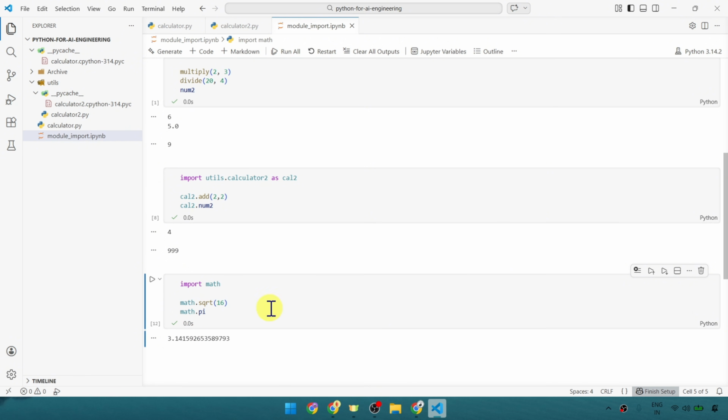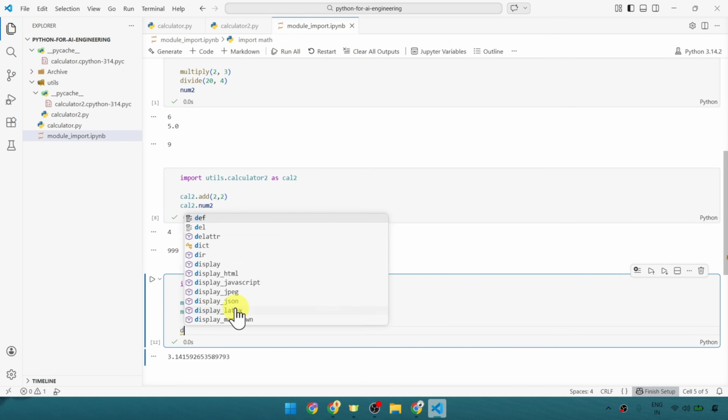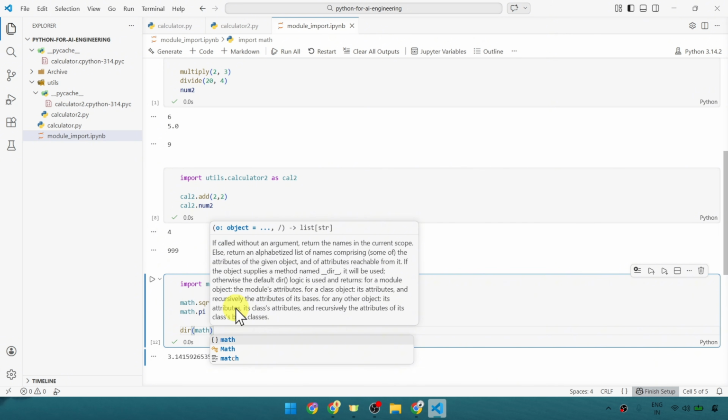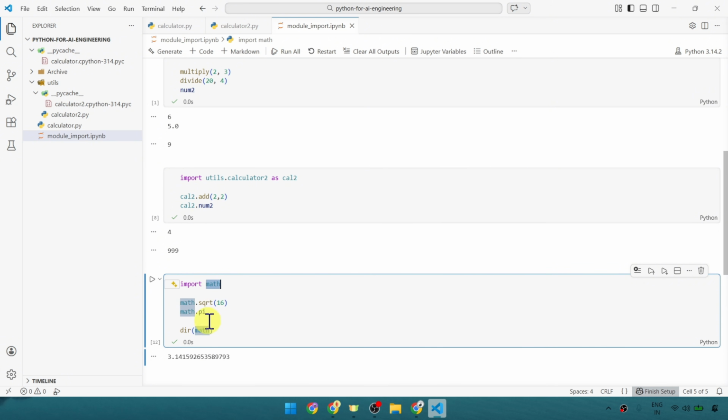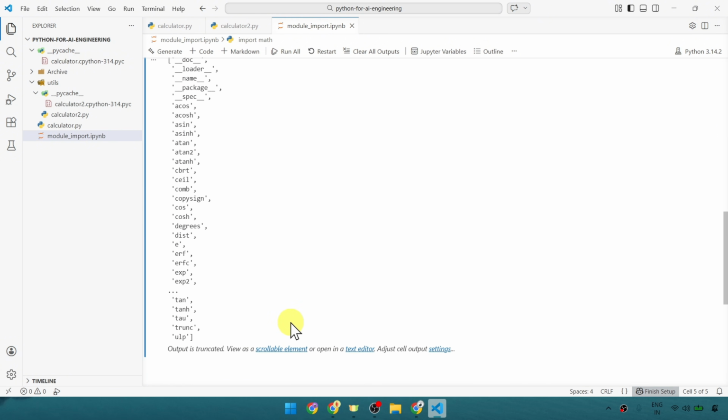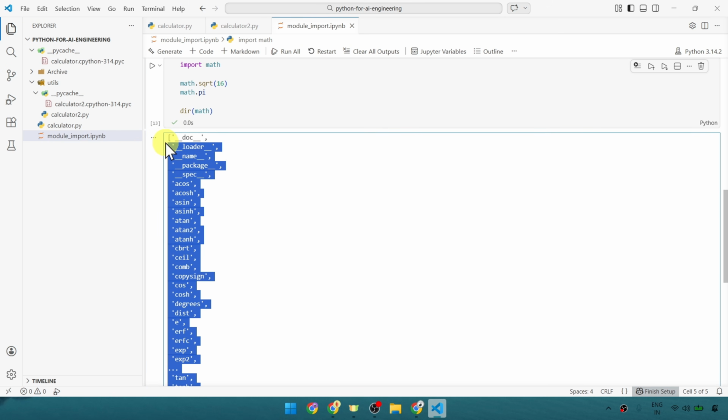What are the different items which are there inside this math? For that you can just provide dir and then the module name which is math, which we have imported, right? Same name you need to provide. You can also provide an alias and then use it, but for now this name is short, so we are directly using it. Let's click to execute the cell and see we are able to see the list of items which are there inside this math module.